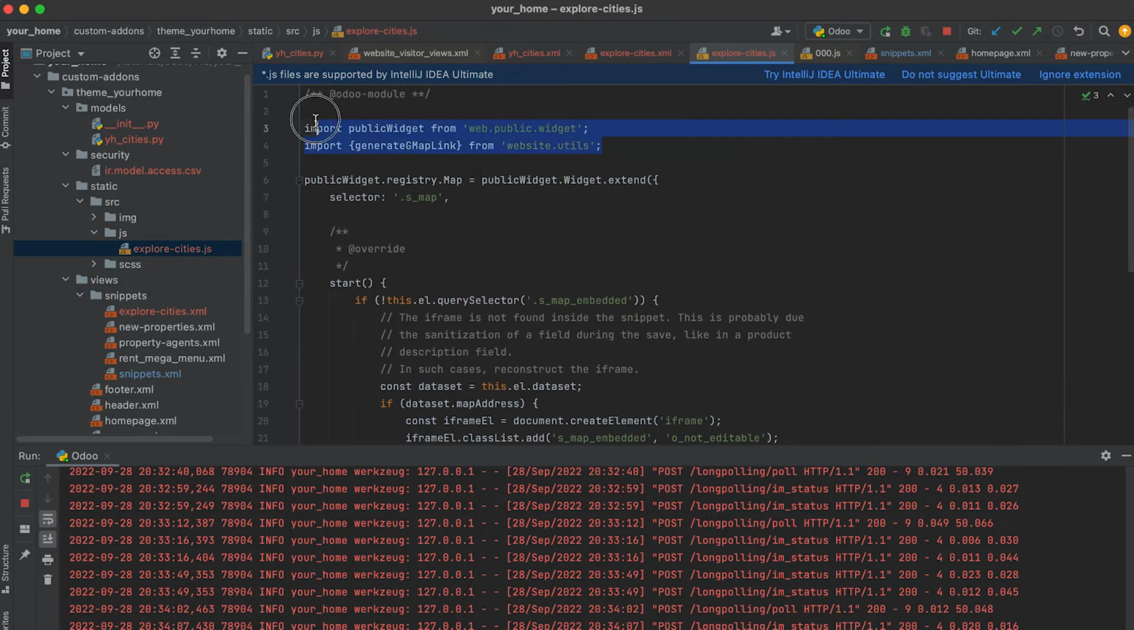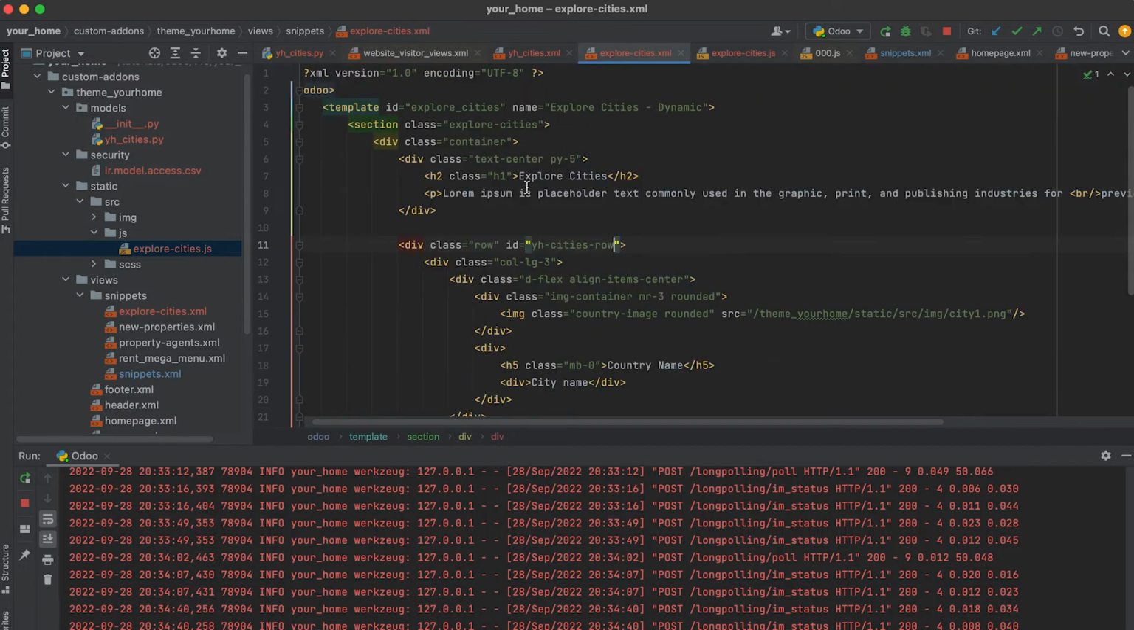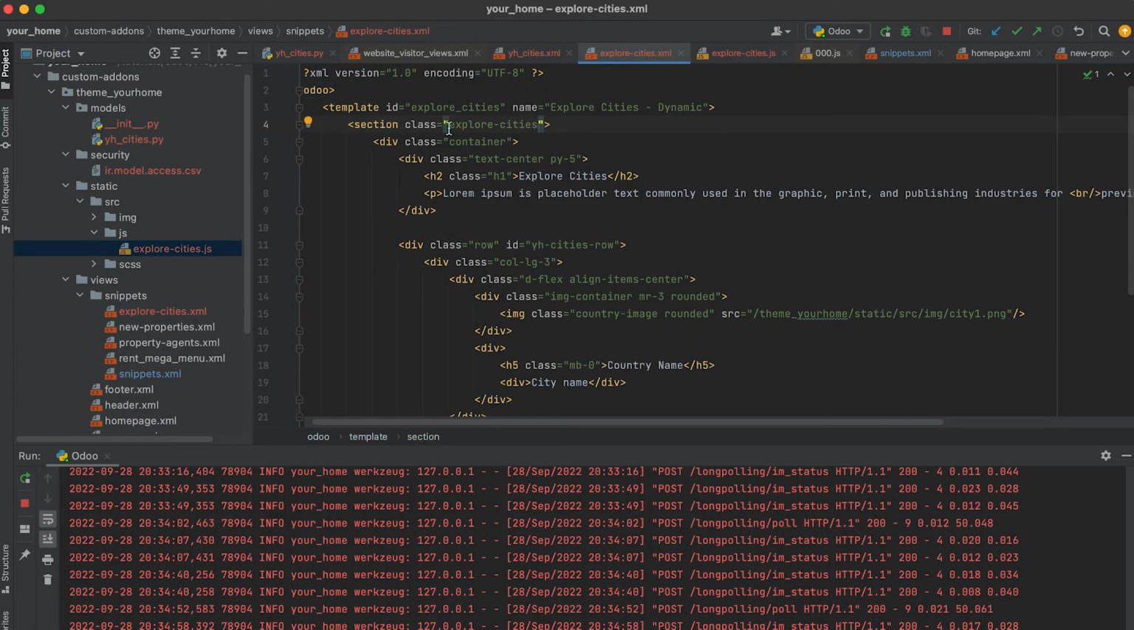Let's clean up the code. We don't need this. And we need to replace this with YH cities. And then the selector will be the class we added here, which is explore cities.